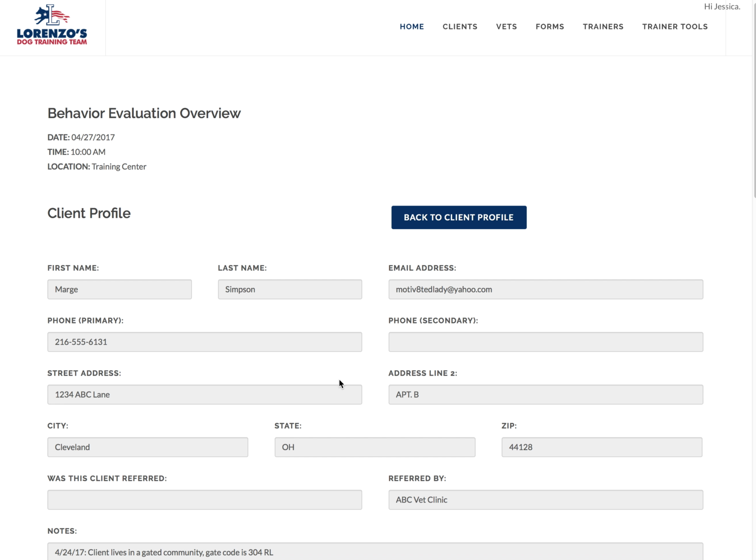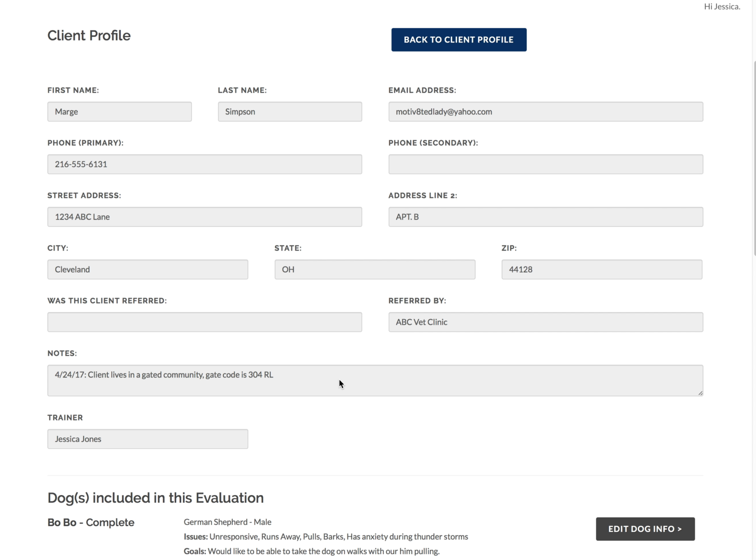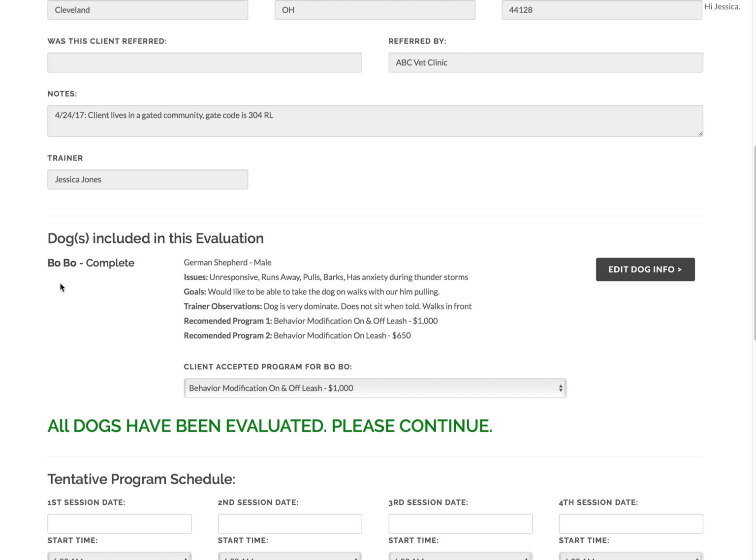All right, so I'm going to scroll down. It takes me back to my client profile here. Now it's going to show me as well that I have completed the evaluation for Bobo. It's giving me a quick synopsis, a quick summary, I should say, of all the information that I put on that evaluation form. It lists out the issues, the goals, my observations as a trainer, my recommended program 1 and my recommended program 2. Okay. It also shows me what my first recommendation was.